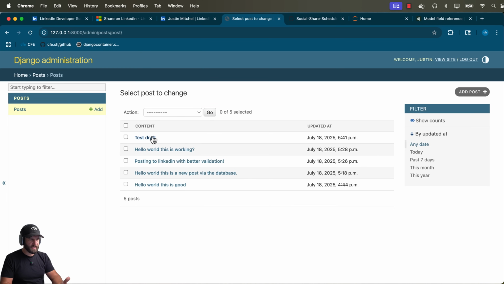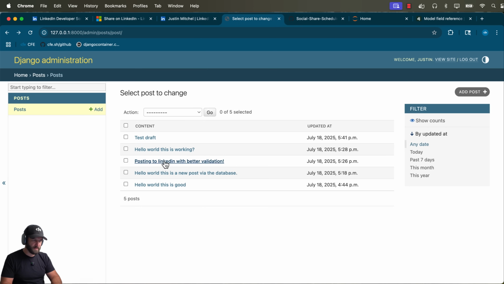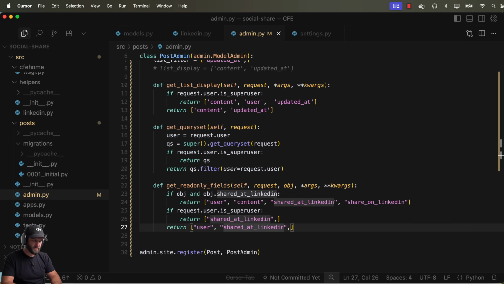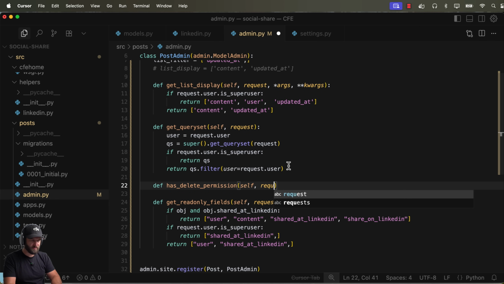Okay, so the next thing would be actually being able to delete these posts, right? So if this has been shared on LinkedIn, then we want to prevent the delete process from happening. So here's the one that's been shared on LinkedIn. I want to prevent that delete here. And the way we do that is another method called has_delete_permission. It takes in self, request, the object again, which we can leave in as None because that's actually the default. And then we can do args and kwargs.